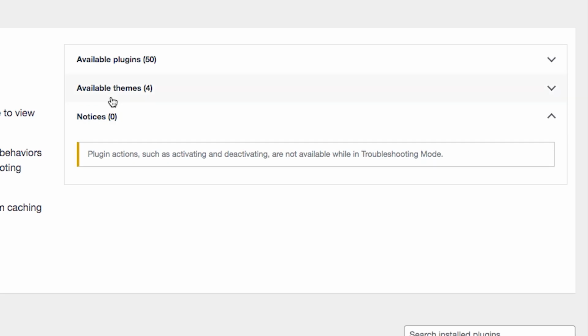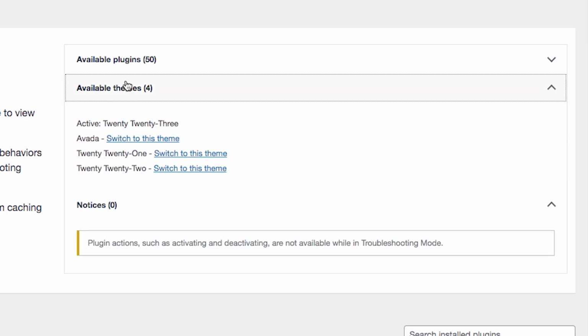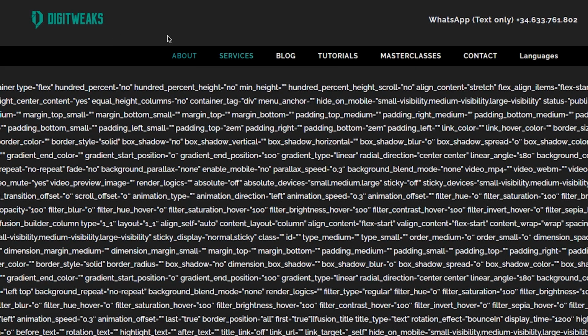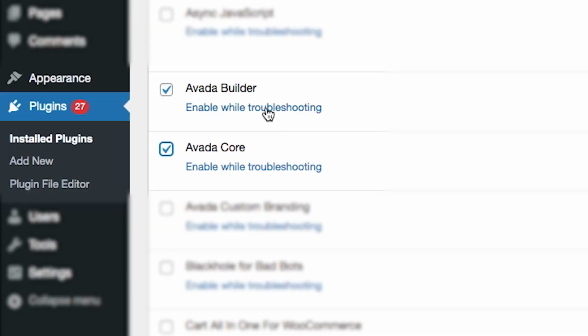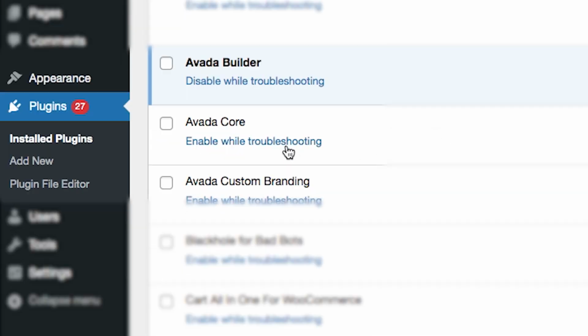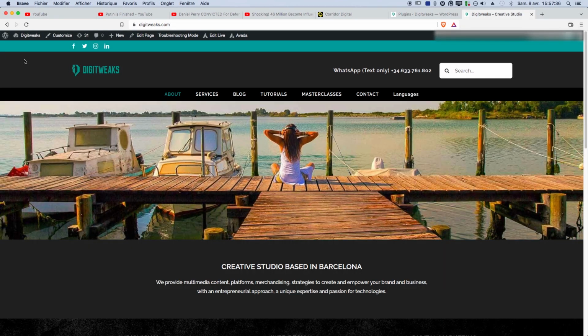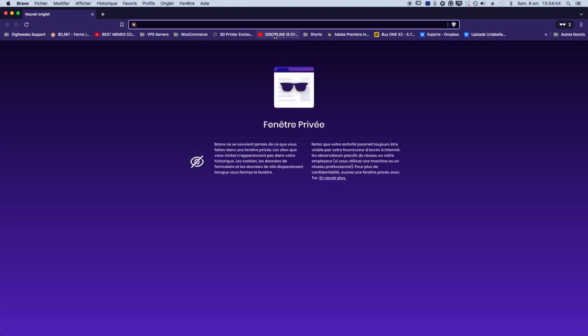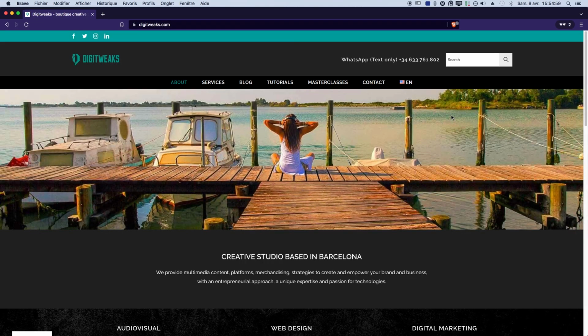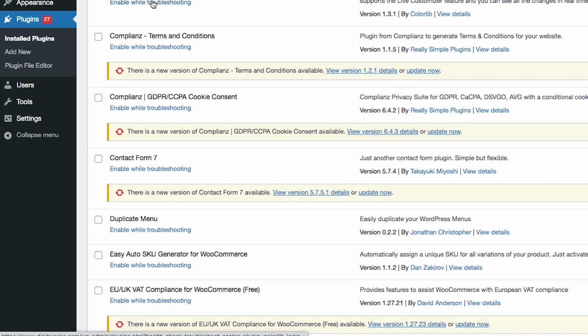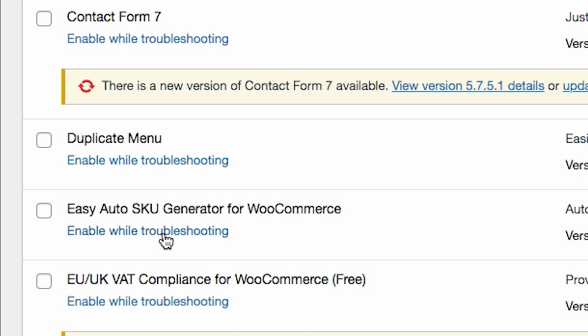Then set the theme under Available Themes to the one used on your website. If you use a page builder or template system like Avada, you will have to enable them while troubleshooting to see the normal appearance of your page. Here, for example, the site is not under maintenance for visitors, but I can troubleshoot the site with any theme or plugin activated. You are now ready to troubleshoot the plugins. Test the plugins you want to troubleshoot by using Enable while troubleshooting.